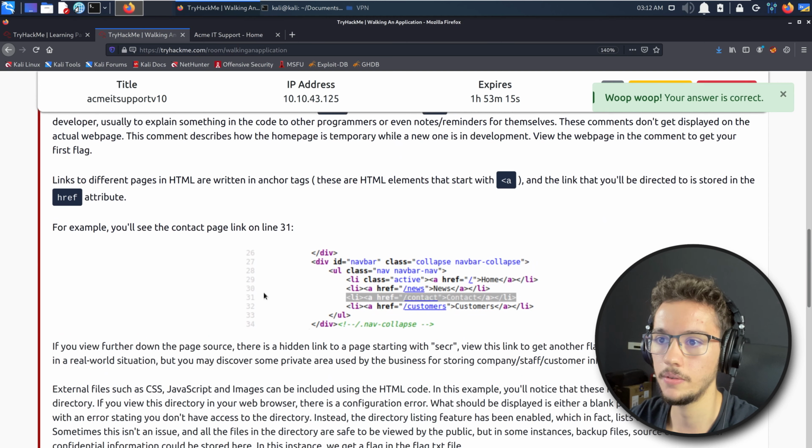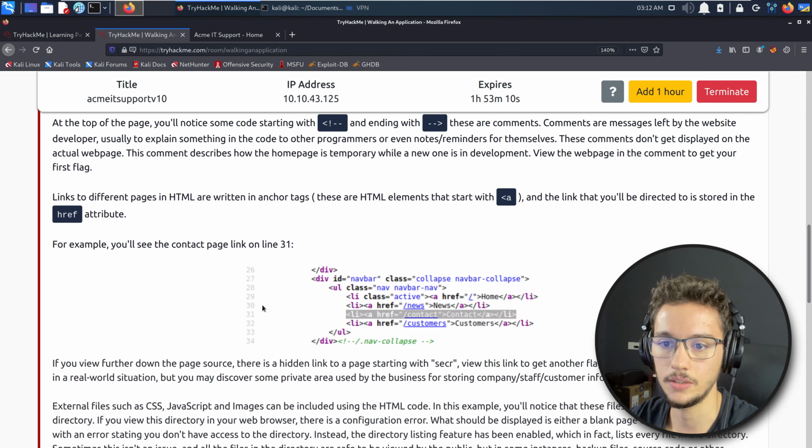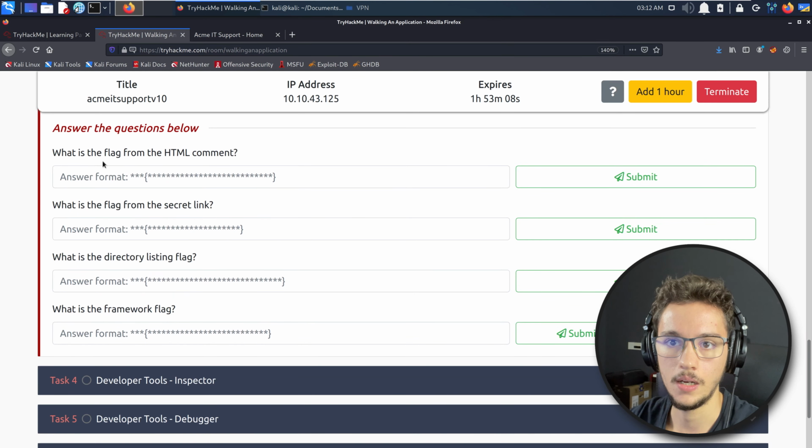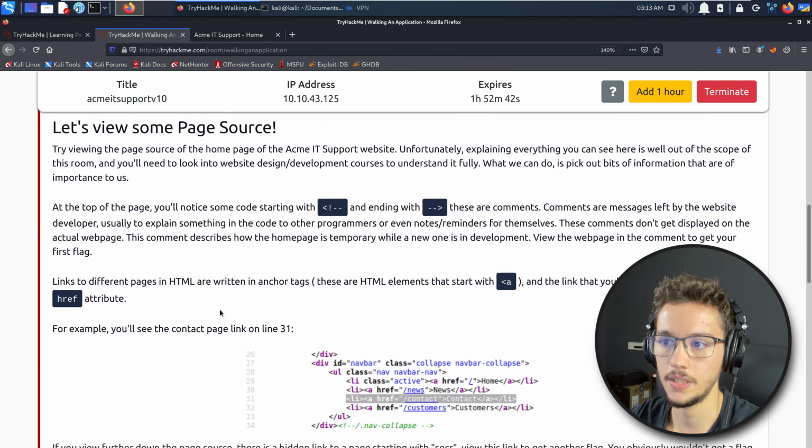So now we are on our first task per se. Let's take a look at the questions first. What is the flag from the HTML comment? It seems like we will find a flag in a comment in the HTML source file. Then, what is the flag from the secret link? We should be looking for a secret link. What is the directory listing flag? And what is the framework flag? So what are they telling us here?